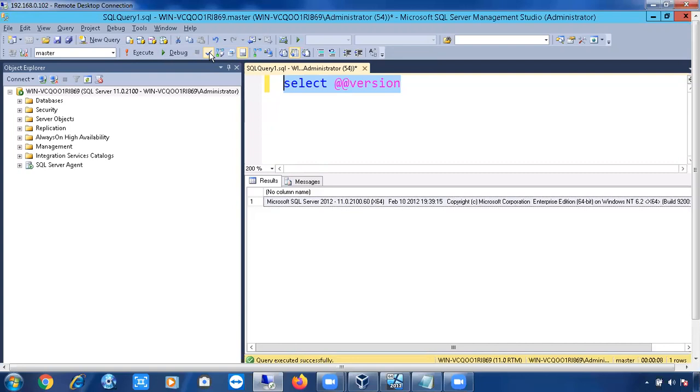Not for execution purpose. For execution purpose, there is another button. In SQL Server 2012 Management Studio or 2016 Management Studio, you can see an Execute button like this. But in the new Management Studio, you cannot see the Execute button like this. You can see just a tick mark button like this. You can click on the tick mark, but again, don't worry, I'll show you that Execute button.